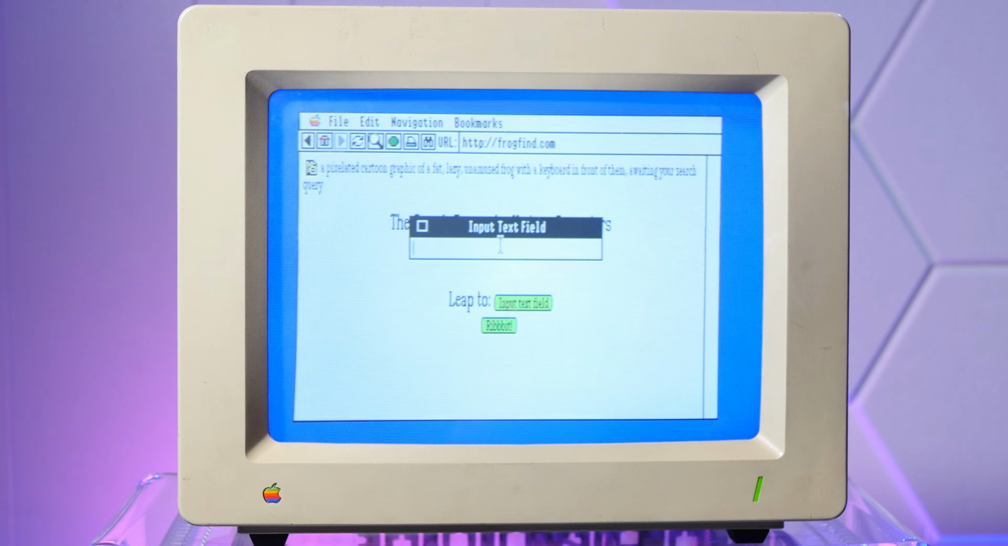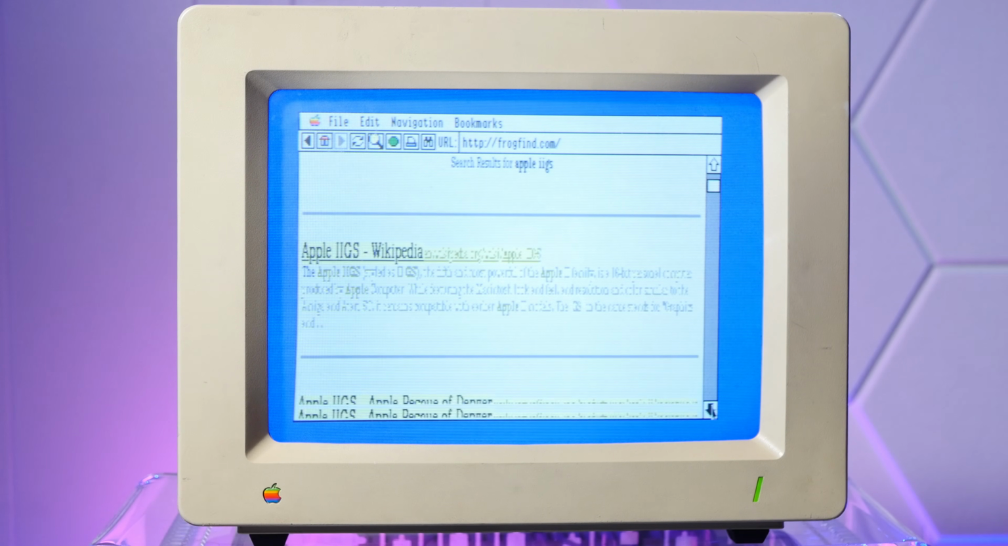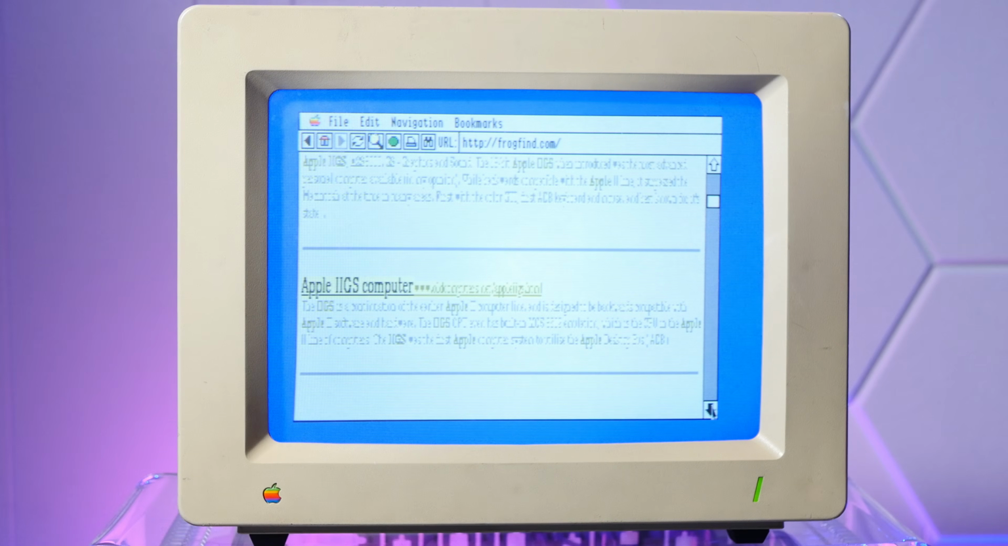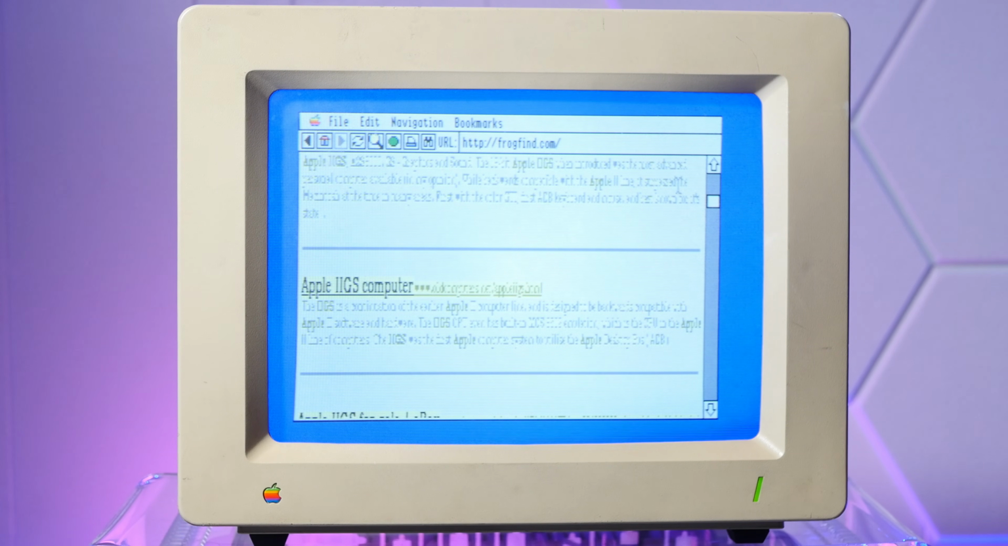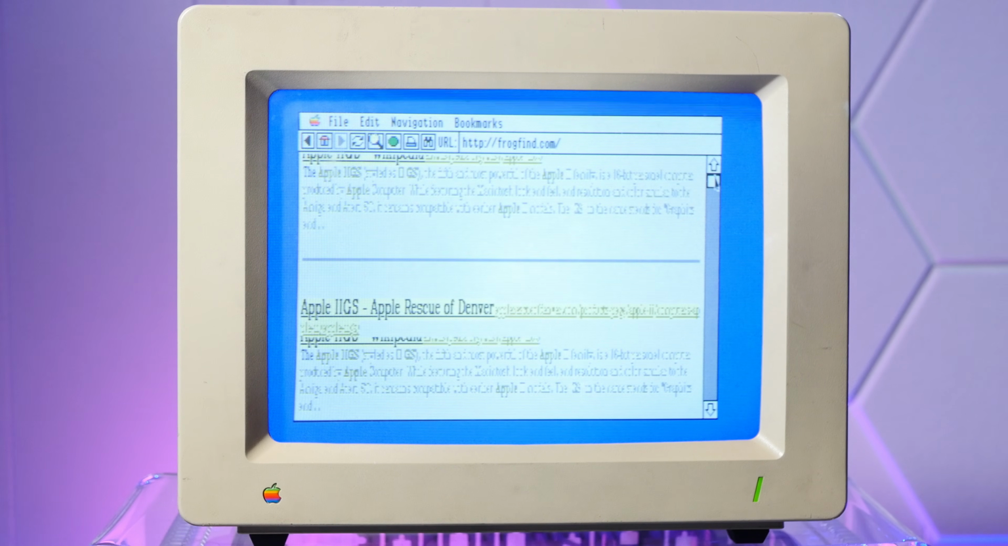So let's see, Apple IIGS. And then click on Ribbit to search. And there we go, check it out. Here are DuckDuckGo search results for Apple IIGS. And well, I already see a problem here. This text does not scale very well for Webber here.